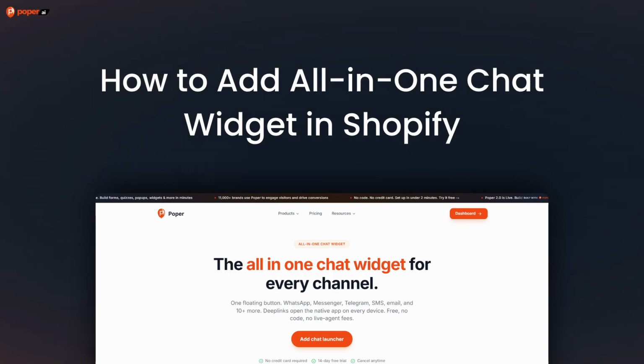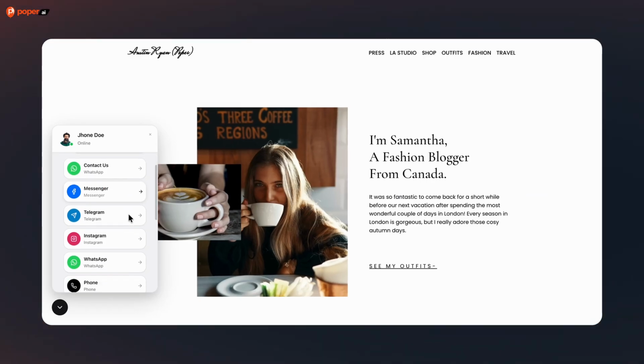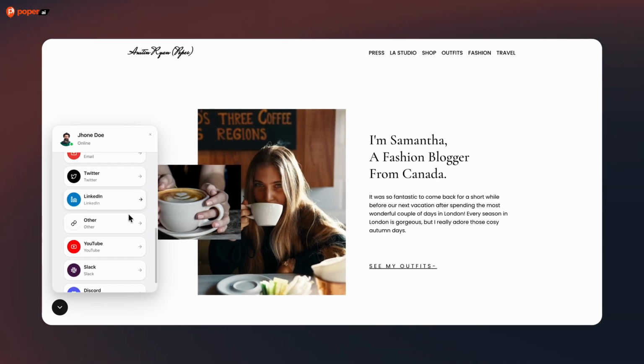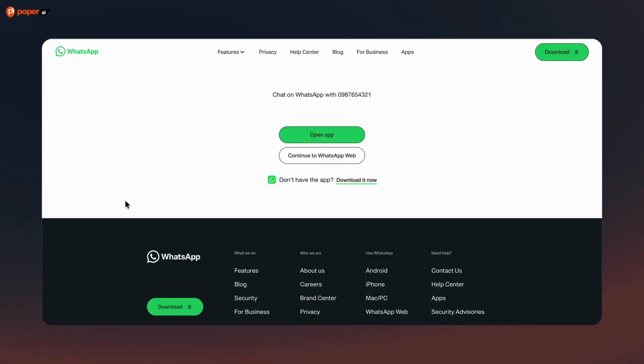I'll show you how to add the Poppers All-in-One Chat Widget to your Shopify website. Chat widgets can help you connect with visitors faster, improve customer support, and make it easier for users to reach out from anywhere on your site.